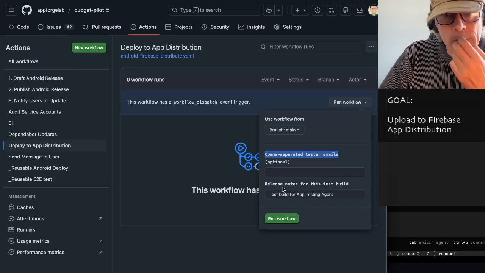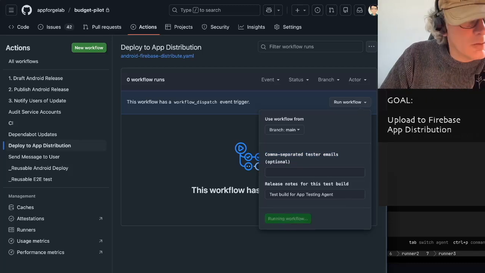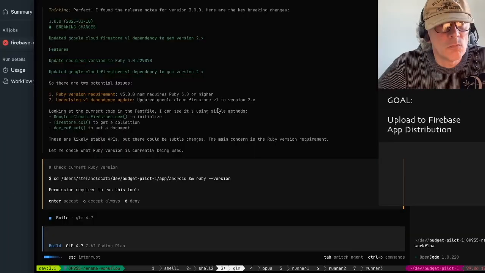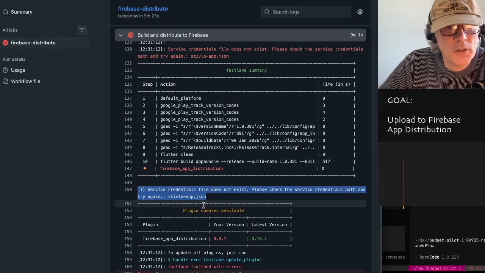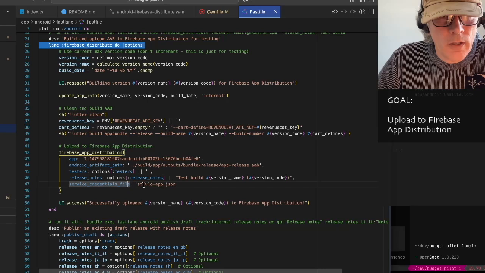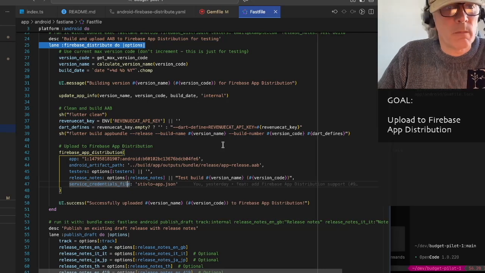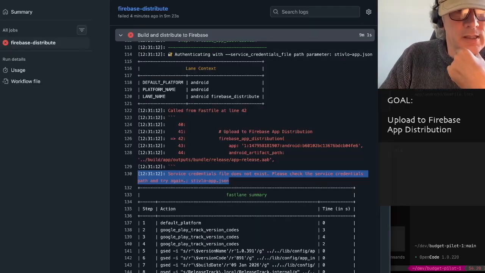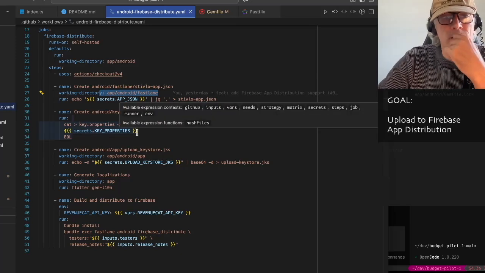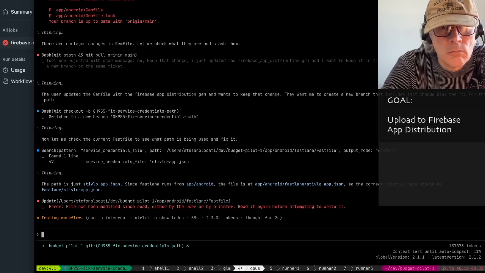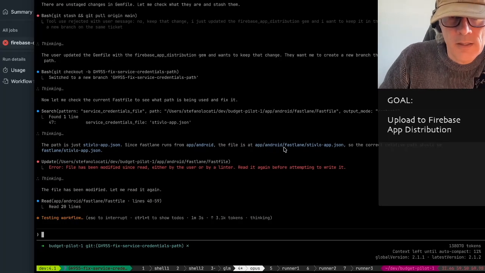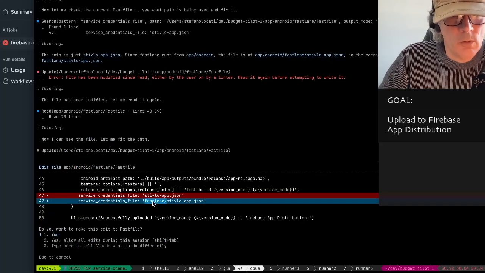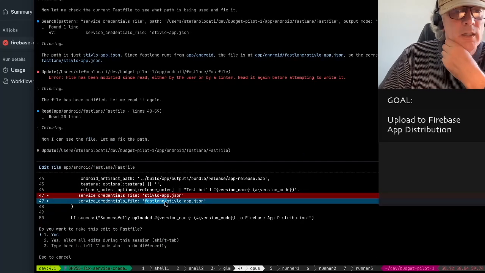So I go here, I just hit run workflow. Now it's running. Oh, it failed. There you go. I can't find the service credential file. Let's see what it looks for. Okay, no path at all. Where does the CI create it? In app Android Fastlane. So that should be local there. I don't know why. Okay, it runs from app Android and the file is in Fastlane. All right, Fastlane. Okay, I see.